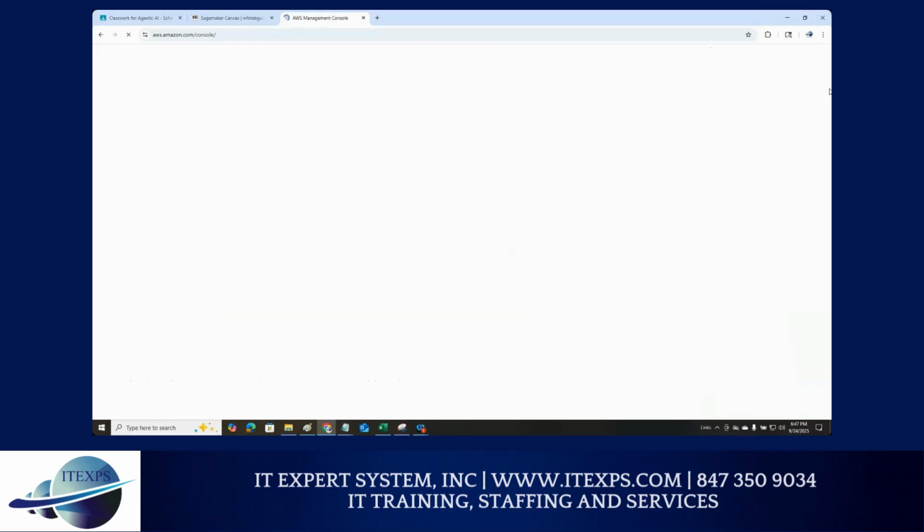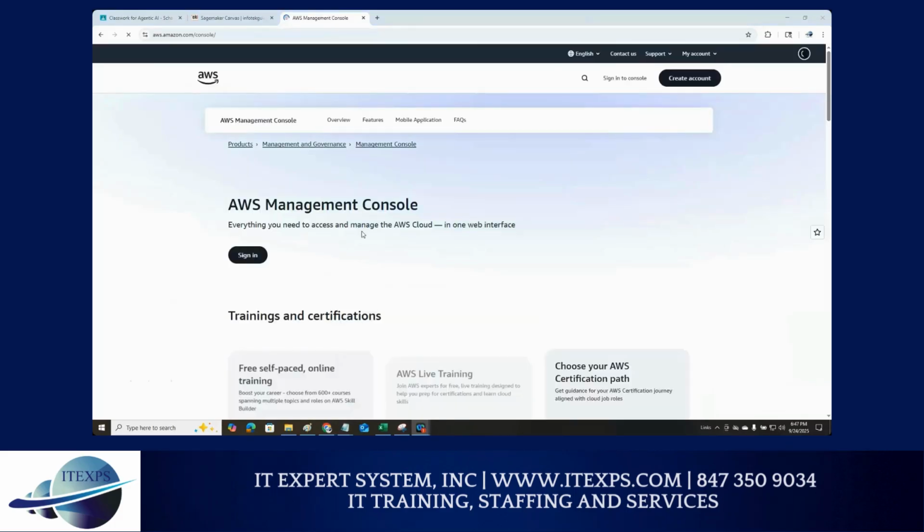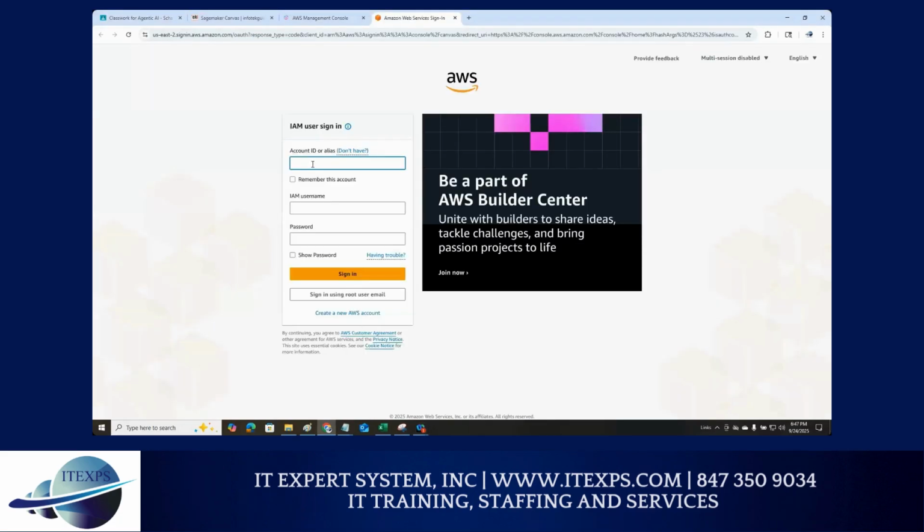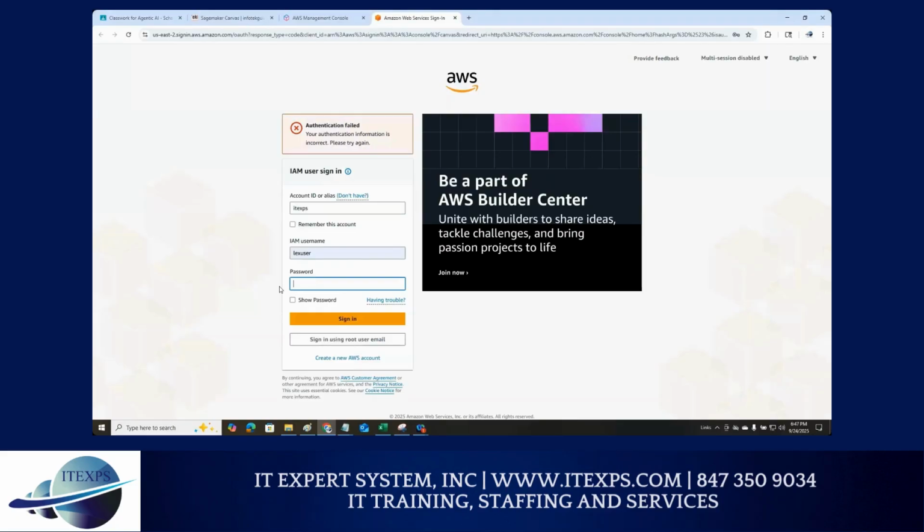So we'll log into the AWS console, just like we have been logging in. You use your account ID. And I'm going to use my IAM user, which is Lex user. And I'm going to log in.